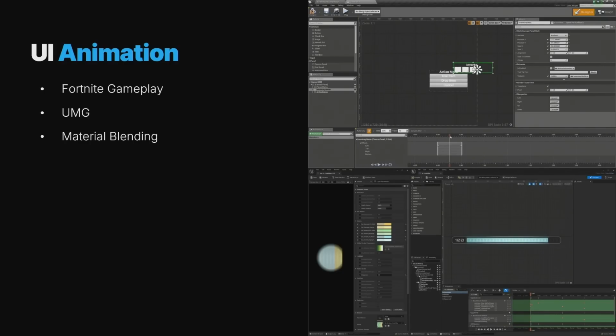As I mentioned before, Sequencer's first prototype was actually in UMG or UI animations. And in Fortnite gameplay, all the UIs are done in UMG, so a lot of the animations are done with Sequencer. And this has brought back a lot of great use cases, such as material blending and some of our user-defined dynamic bindings. And yeah, we love what that team has done with it, and we continue to support them throughout.